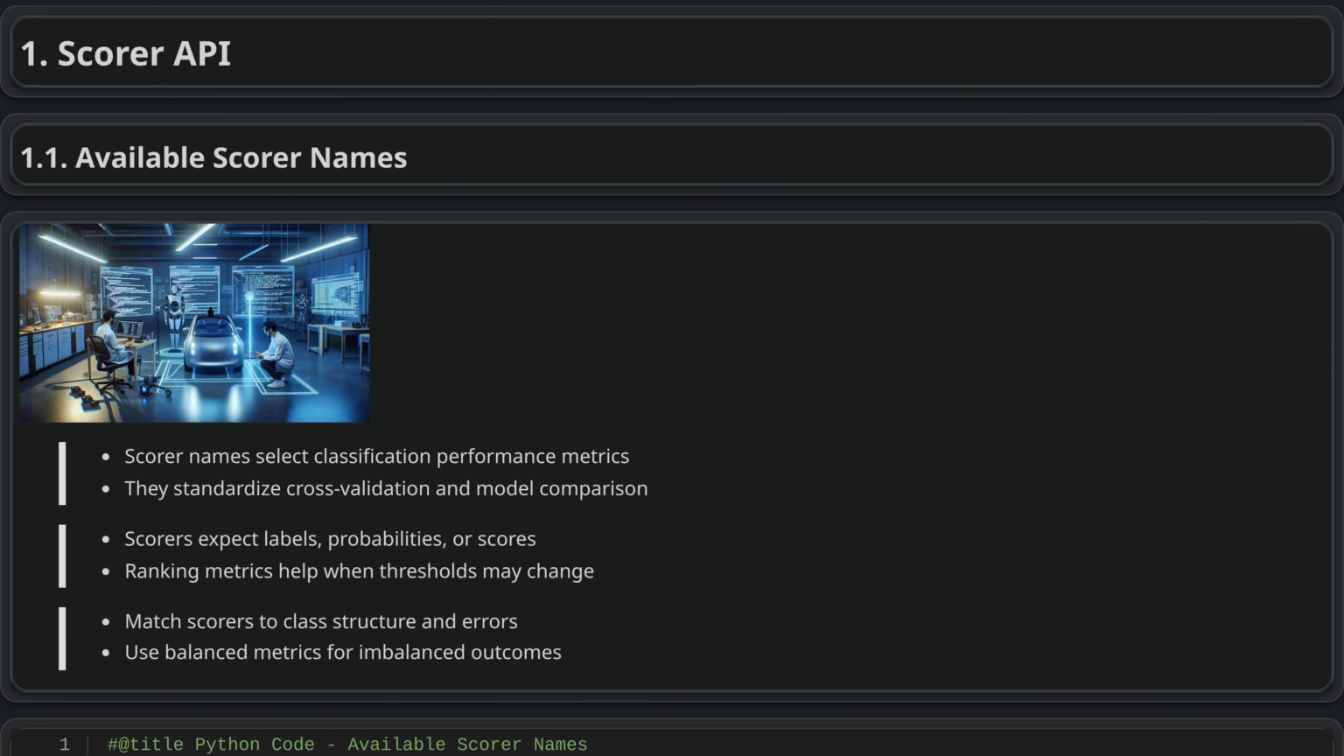Scorer API. Available scorer names. In classification evaluation, a scorer name tells a machine learning library which metric to use, such as accuracy or recall. This makes it easy to apply the same measure during tasks like cross-validation or hyperparameter tuning. Different scorer names reflect different goals, such as using accuracy for balanced data or recall when missing true cases is especially costly.